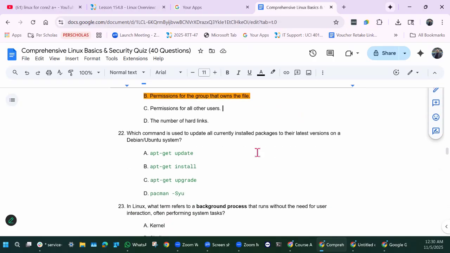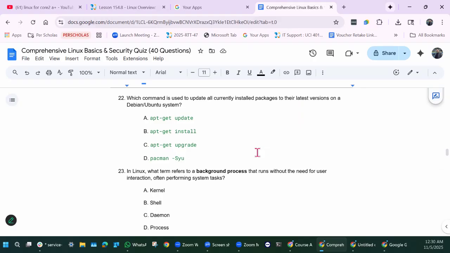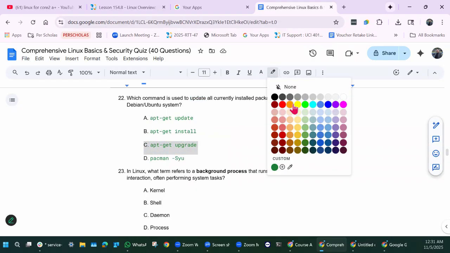Go ahead. Next question. Which command is used to update all currently installed packages to the latest versions on a Debian or Ubuntu system? Is it apt-get update, apt-get install, apt-get upgrade, or pacman? What do you say? Look at the clues that we have been given. We've been given the clue, update. So what would be an update? Update would be an upgrade, correct? And if that is the upgrade that we're looking at there, that must be the answer.